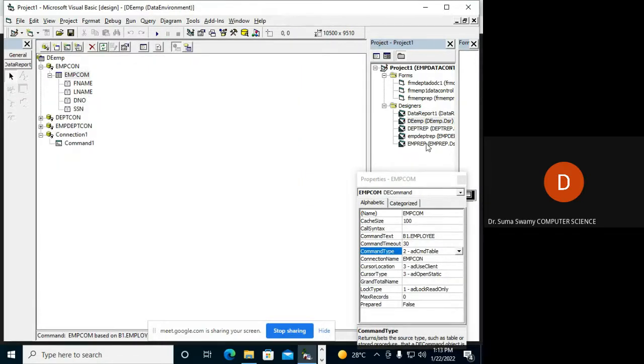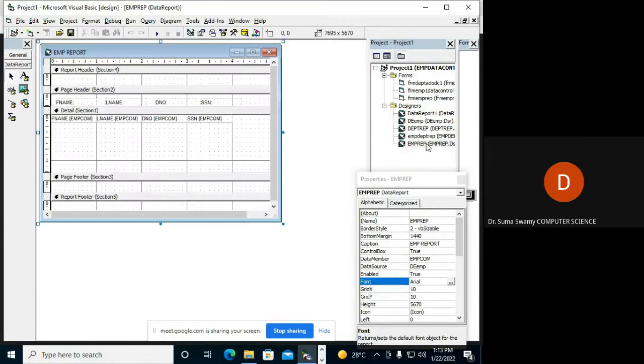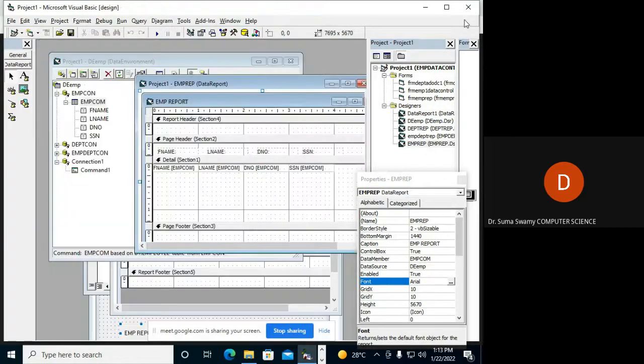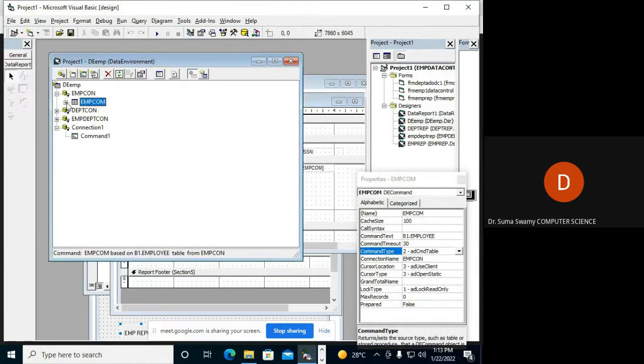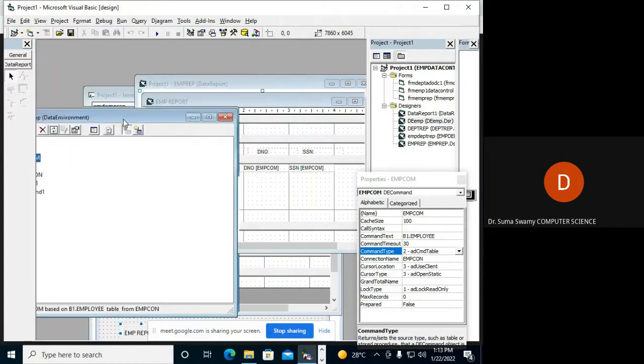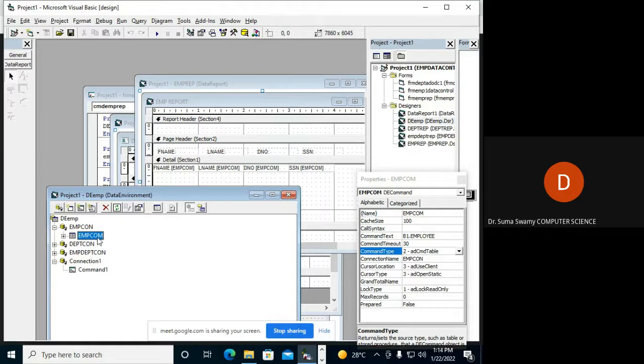This is my report which I am using, EMP report. I will resize the screen so that both of my screens are visible: the data report screen as well as my data environment screen, that is DEMP. What I do now is select EMP com and drag it into my detail section. When I drag, I will get two F names, two L names, two DNOs, and two SSNs. Whichever are on the left hand side are the labels.